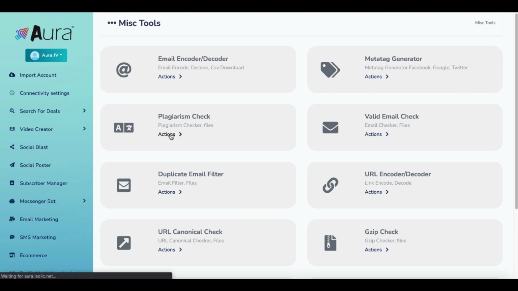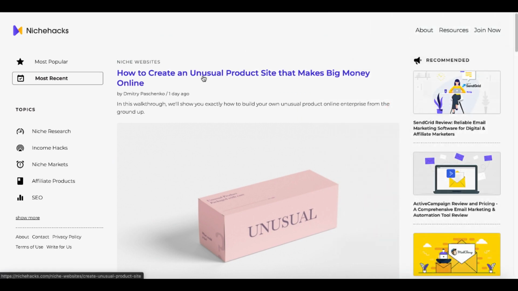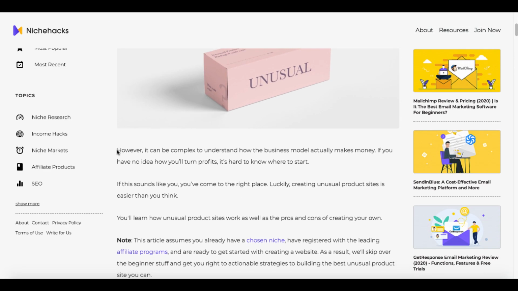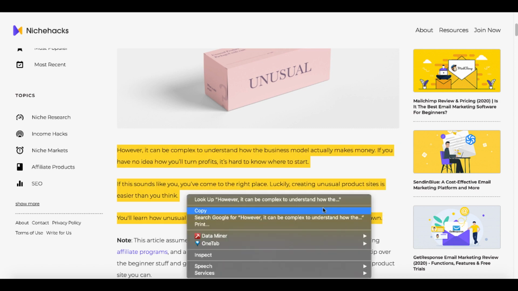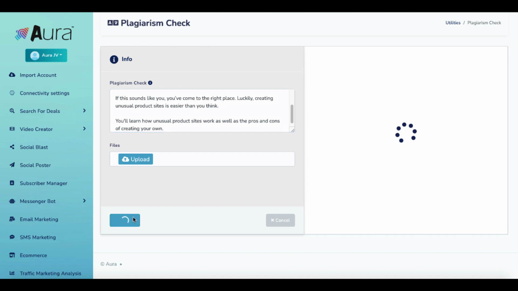Plagiarism checker, this might be valuable. We'll go ahead and check this by going to nichehacks.com. We'll open up Niche Hacks and scroll down and grab this copy right here from the post, and we will paste this in, and then we will run the plagiarism checker search.